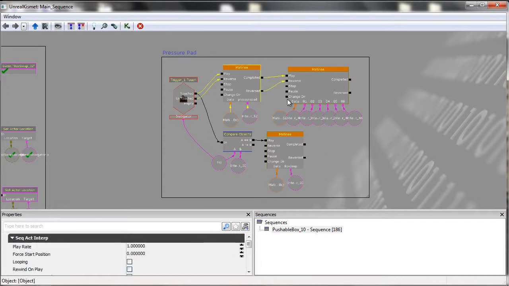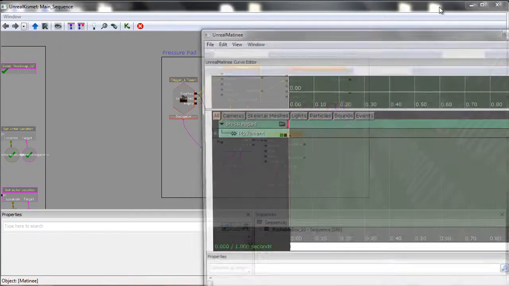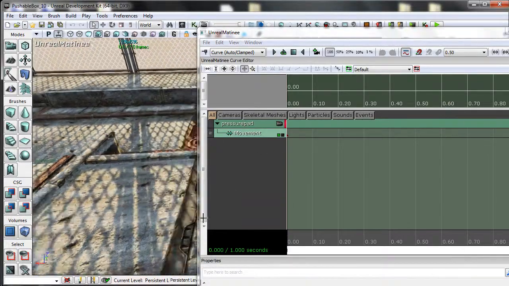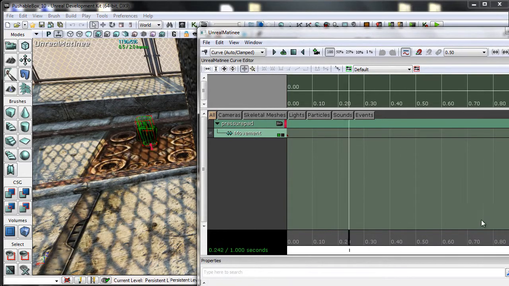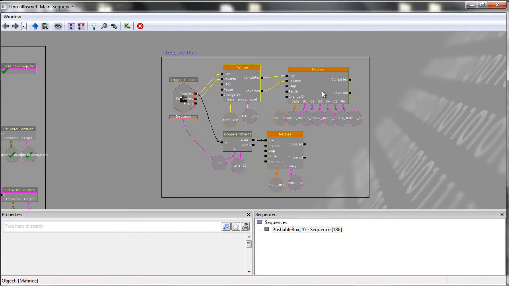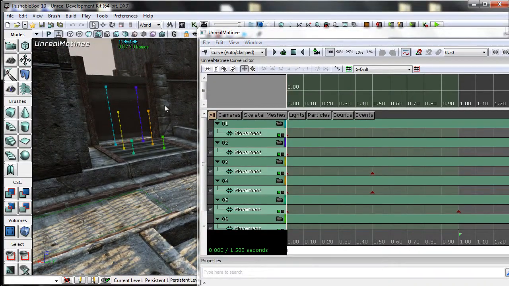What this setup does is the first one controls the movement of the pressure pad, so this controls that going up and down. The second matinee sequence, I can get that into view, controls the stairs going up and down.